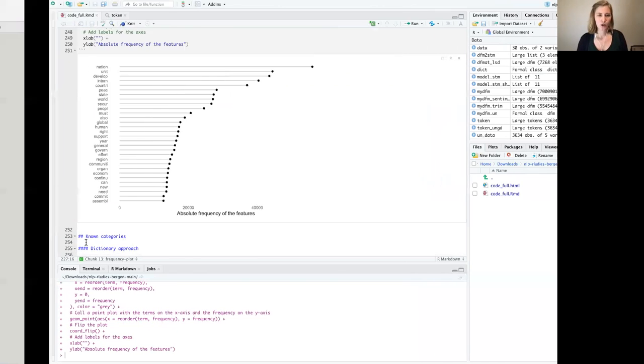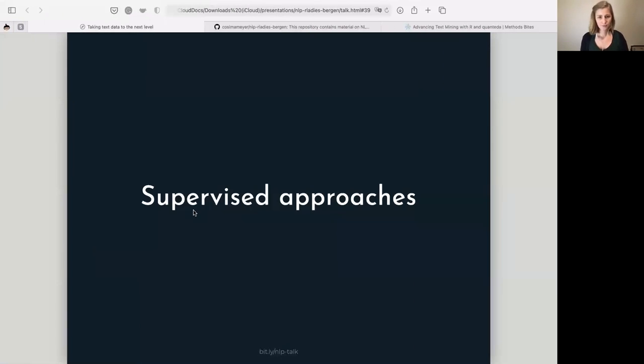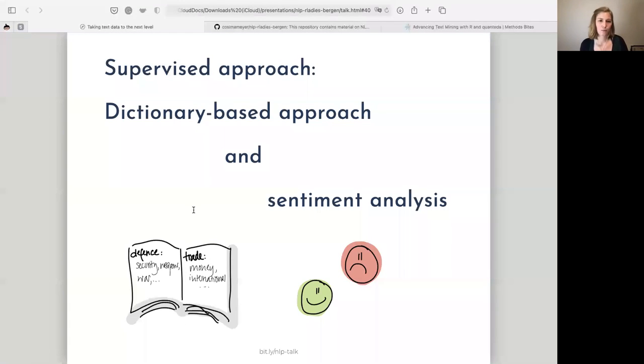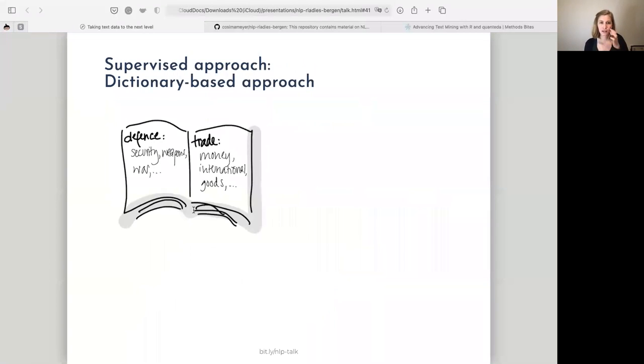Okay, so going back to the talk, the next section are these supervised approaches, because these are probably the things that people are most interested in. So I have two approaches. Both are actually dictionary based. One is what I actually call the dictionary-based approach, but it's more of a looking at what topic is in the text based on a dictionary. And the other one is a sentiment analysis. Okay, we're starting with the topic dictionary-based approach, if you want to call it like that.